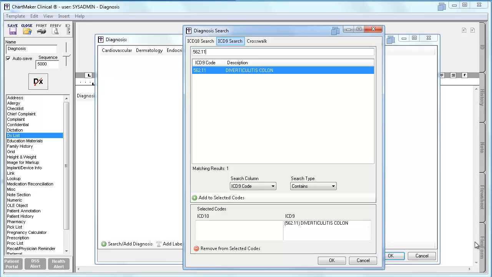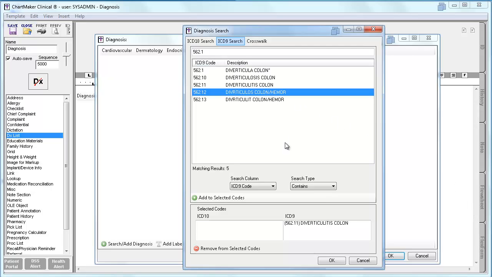And the nice thing about this is that it will allow you to continue adding codes without having to click OK and come back into this window. So I could continue to find other codes if I wanted something else and add that one as well. If you changed your mind and you didn't really want to add that code, you can highlight it at the bottom and click Remove from Selected Codes to remove it from your list.